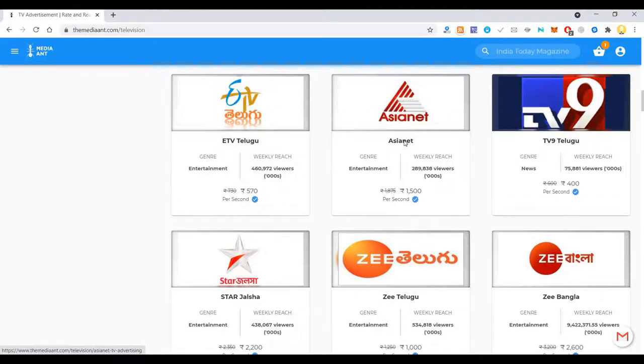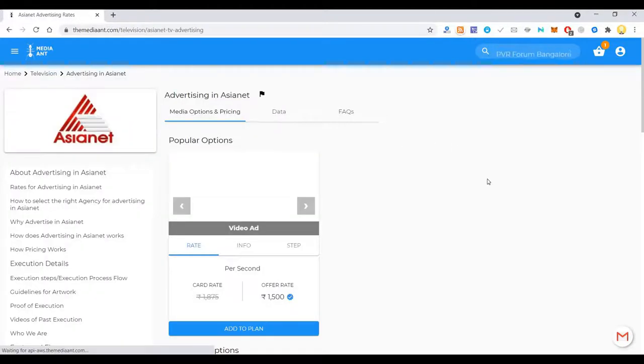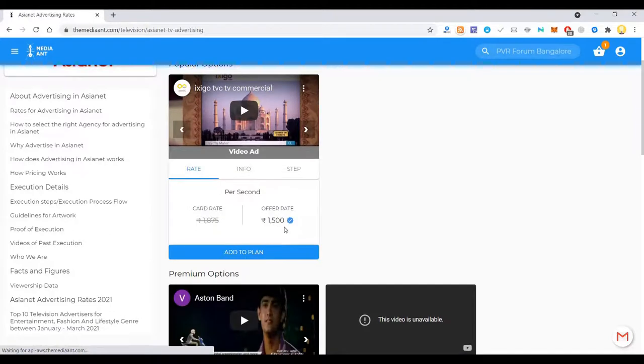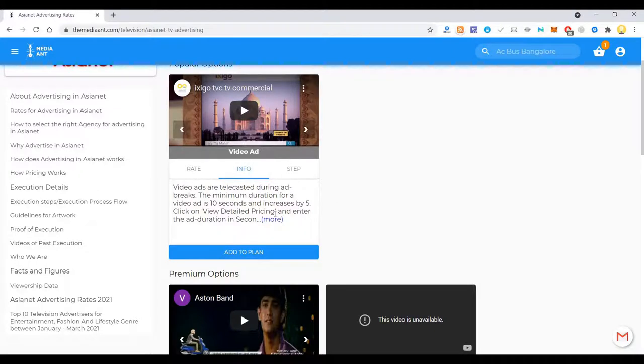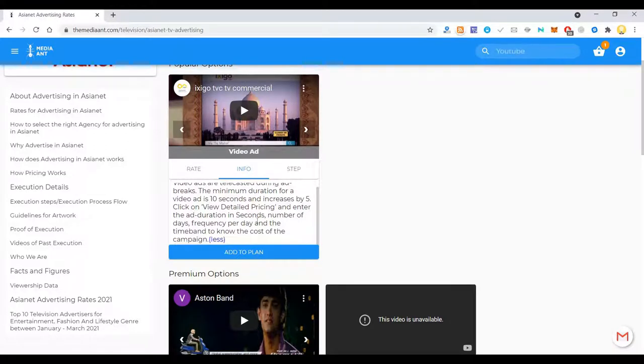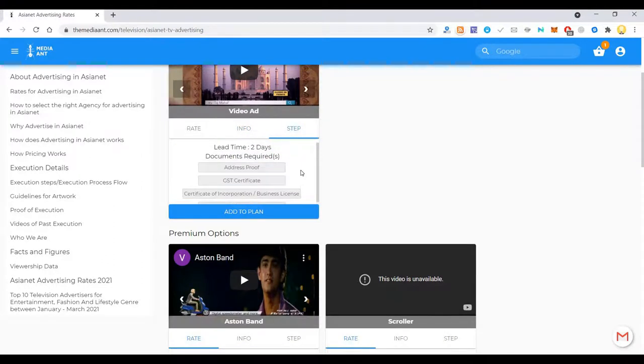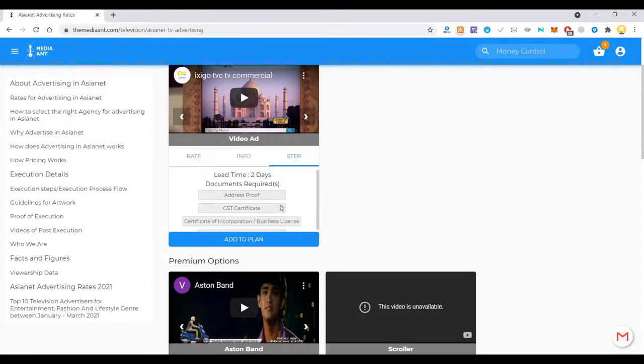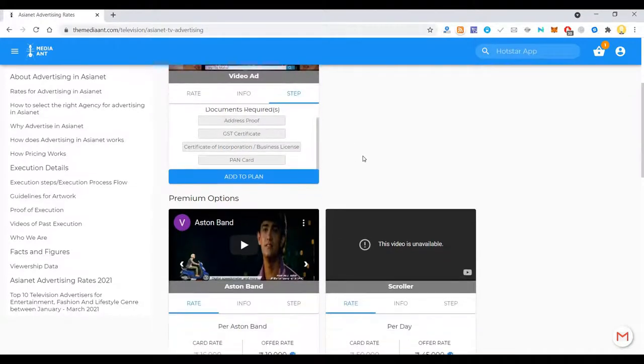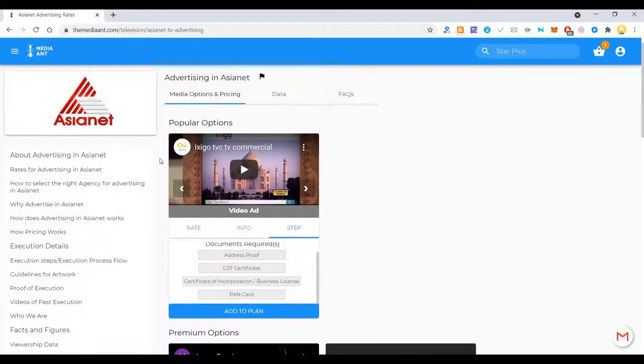Asianet is one of the popular Malayalam channels. Here you can see they are charging 1500 rupees per second, and they will show you a sample of how the advertisement looks. The minimum duration for a video ad is 10 seconds and increases by 5. For video advertisement on television, you need to provide address proof, GST certificate, certificate of incorporation, and PAN card. This is required in the case of television ads.